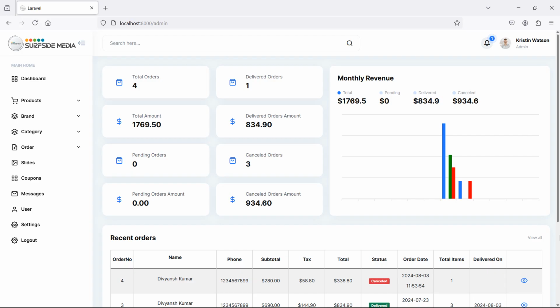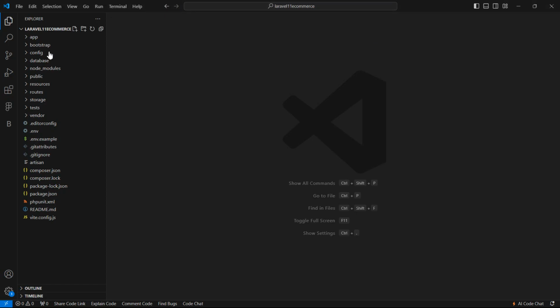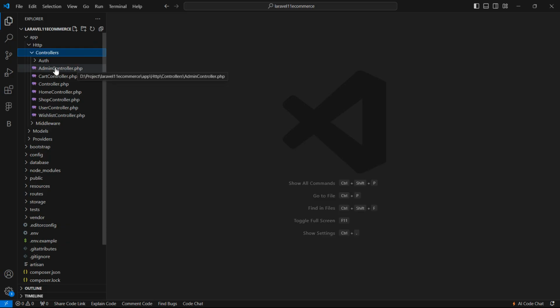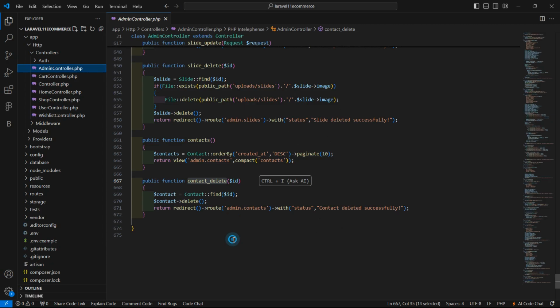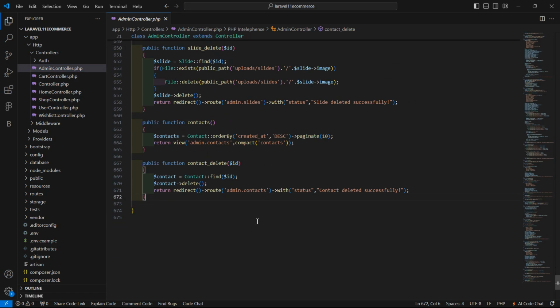In this video, we are going to learn about admin search product. So let's see how we can make this search box work. First of all, go to the admin controller. Just go inside the app directory, Http, Controllers, and open the AdminController. And here let's create a new function to search the product.